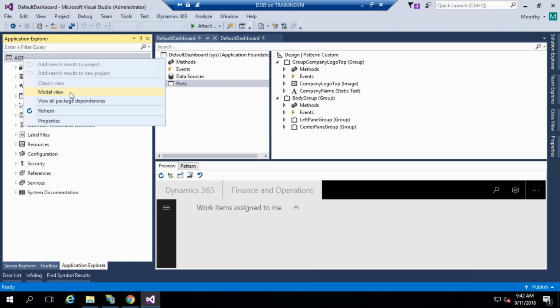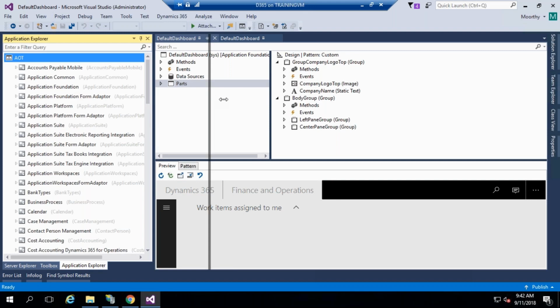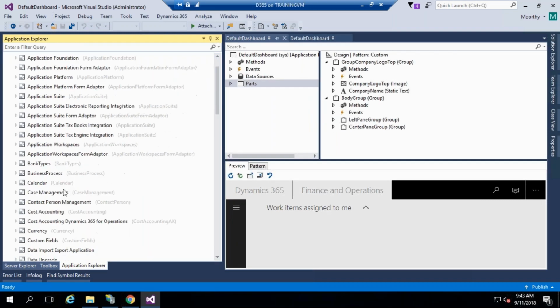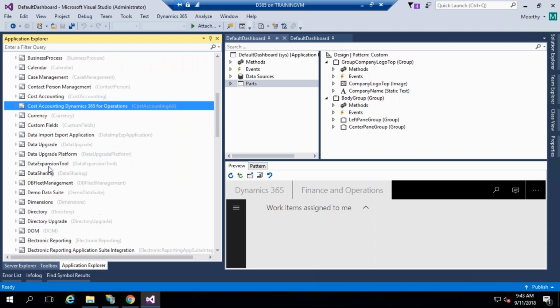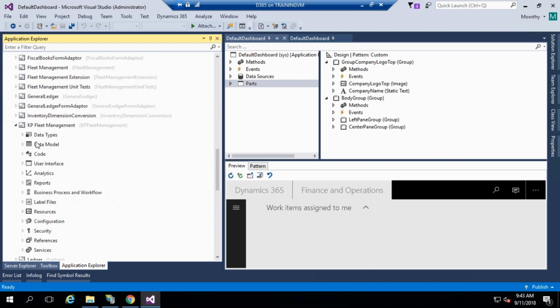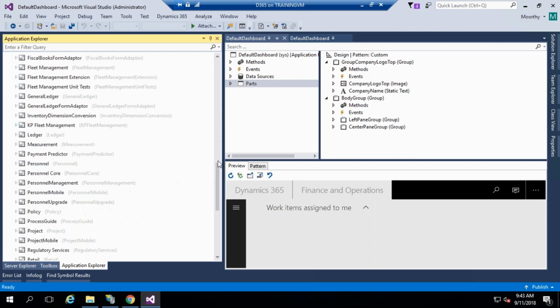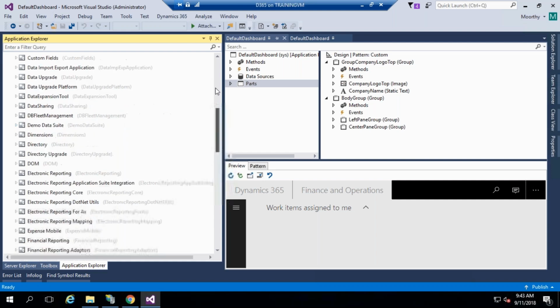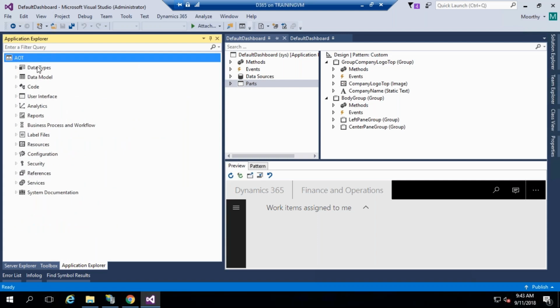There's one more view called model view. When you click on model view, it displays the items model-wise. For example, it will be easy for you to identify the elements that are being created in your model directly. You can just go to your model and select only the codes that are available in your model. Oh, I see. Interesting. Okay.